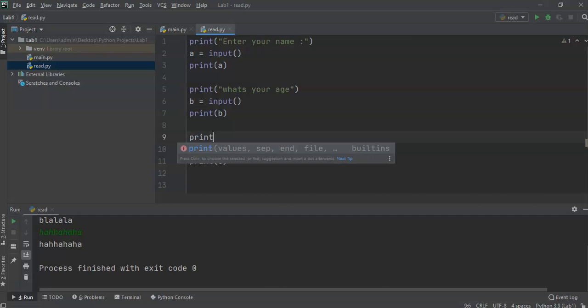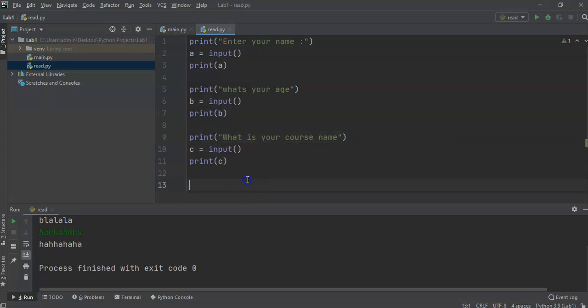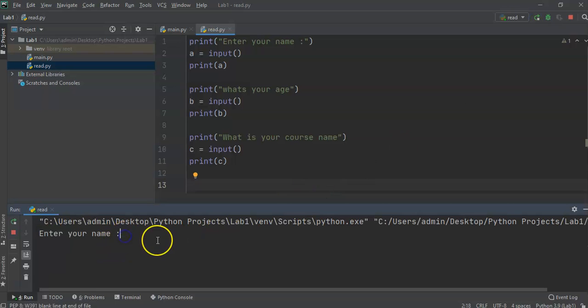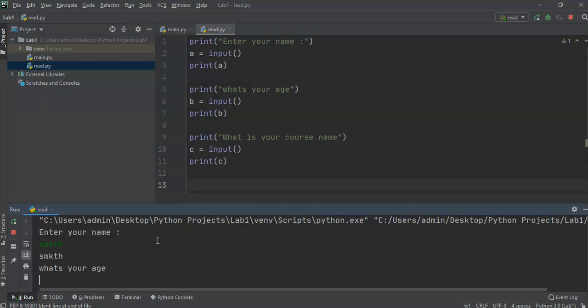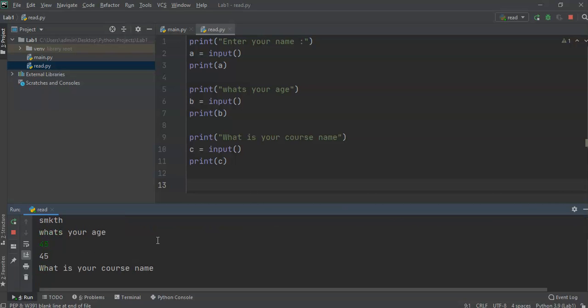One more print message I'm going to give. I would say, what is your course name? Okay. Now if I run this program, it makes some sense to the user. Look at that. You got a nice prompt saying enter your name. Say I'm putting something. This is my name. What's your age? 45. What's your course name? Say computer science. Enter.